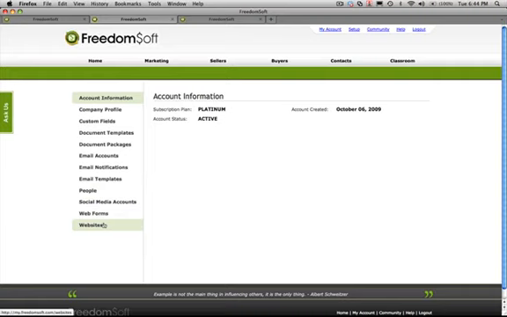What I'd like you to do is to start going through each one of these and start to set up your account. Like I said, you guys have already set up your account information and your company profile. If you haven't done that, why don't you go back in there now and fill that out. Based on your subscription levels, you might have custom fields. If you do, you can go ahead and check that out also.